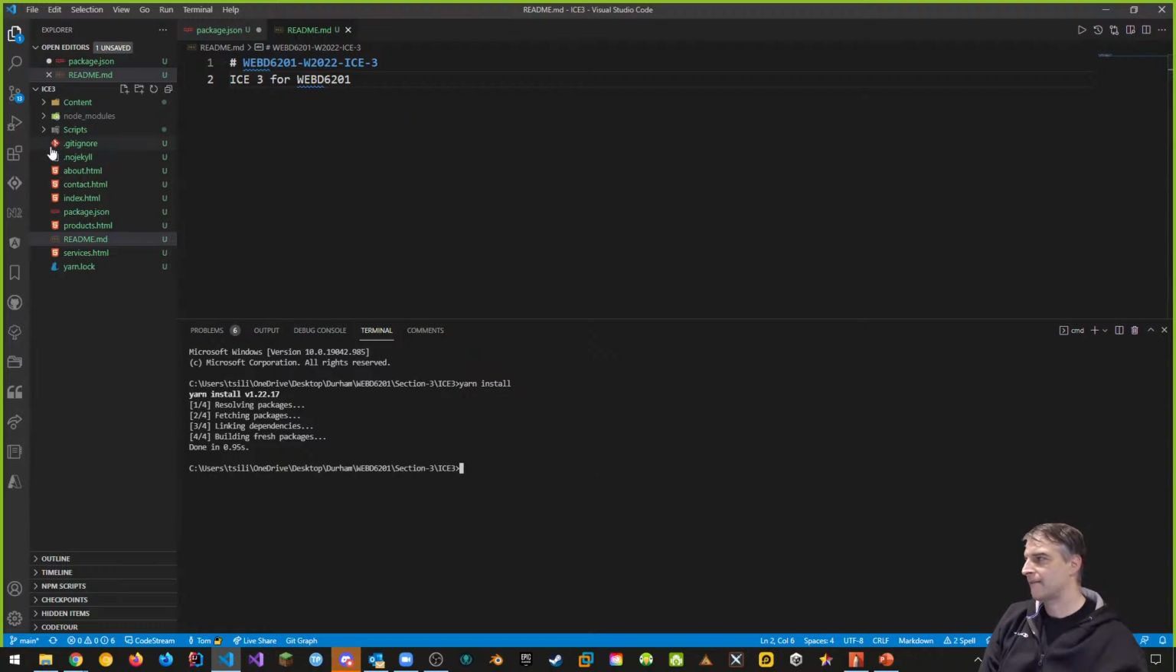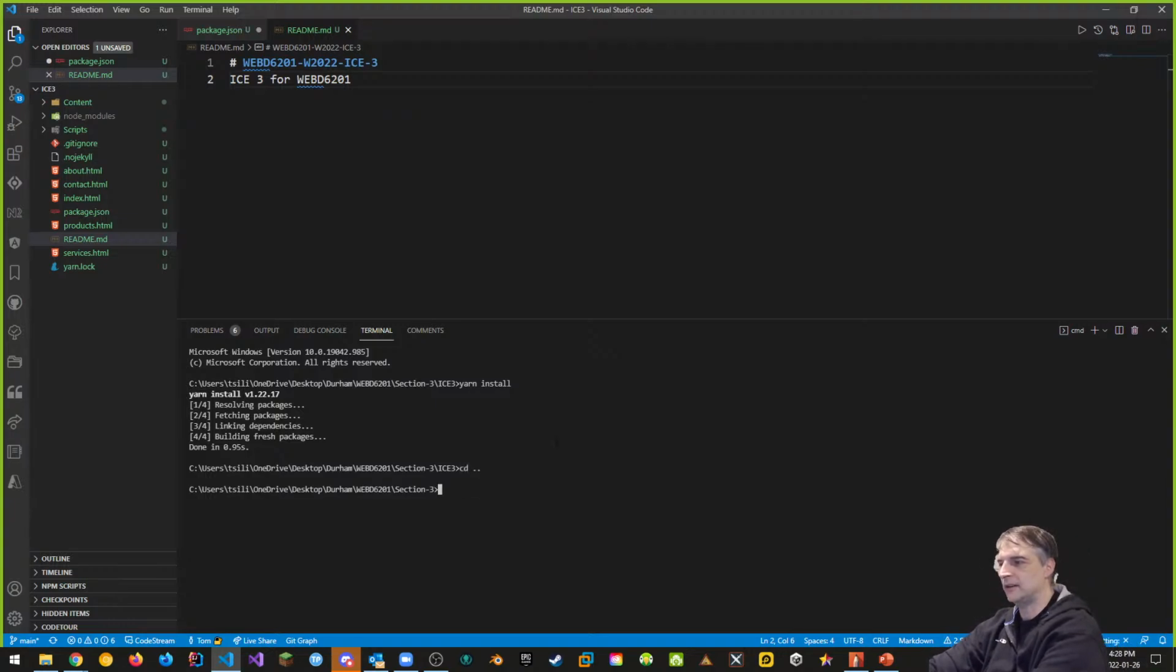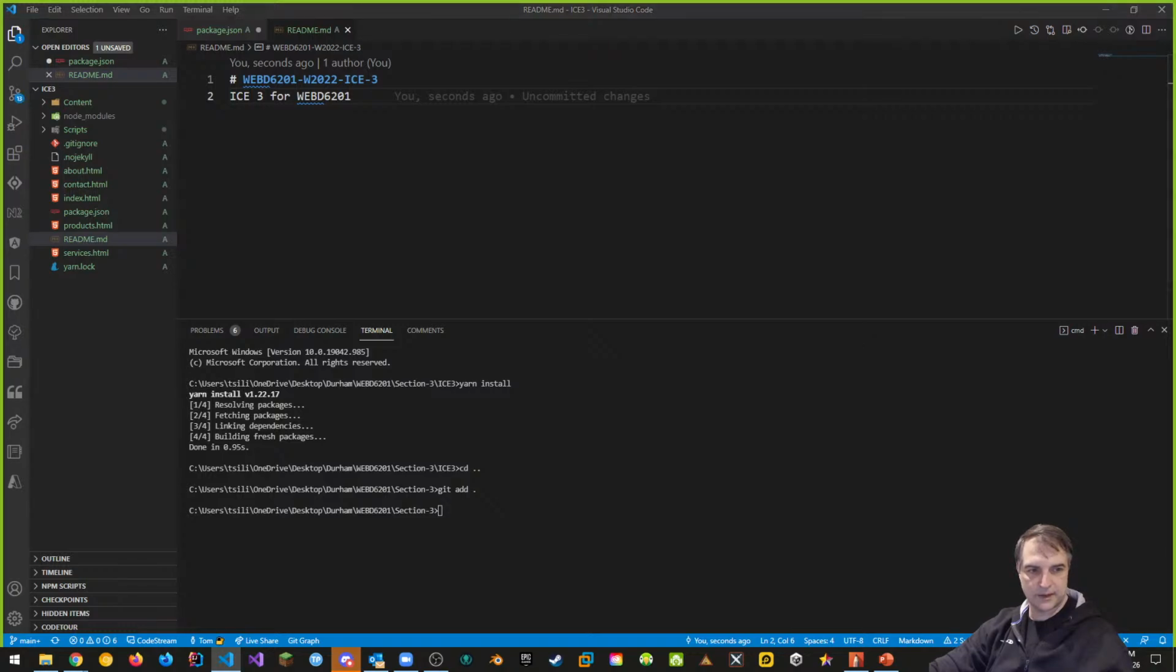Okay, great. And I want to put this up on GitHub. How do I do so? I'm going to go up a step. So cd space dot dot. There we go. And what we want to do here is say git add dot. So that's the first step, git add dot.